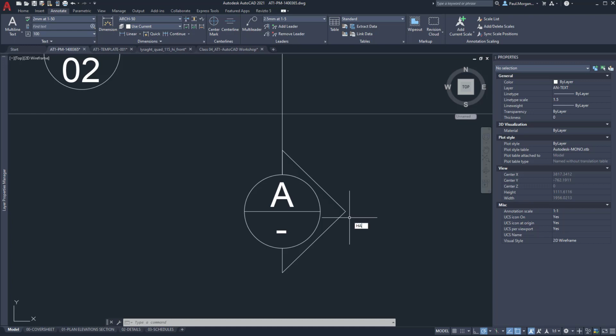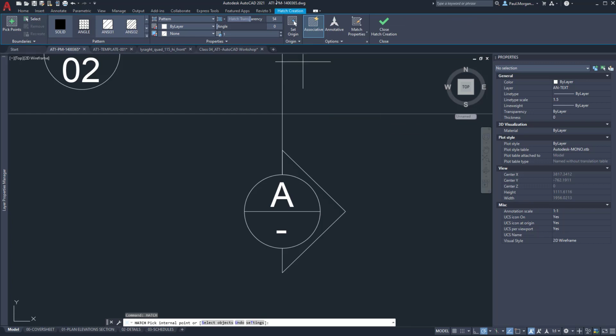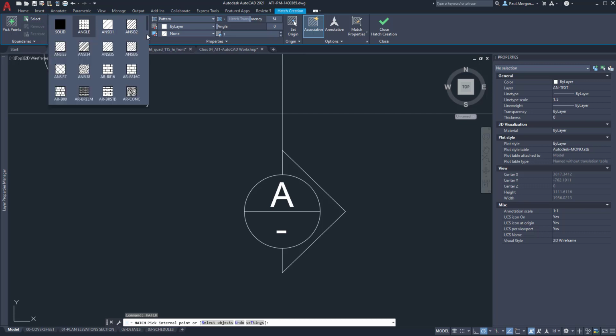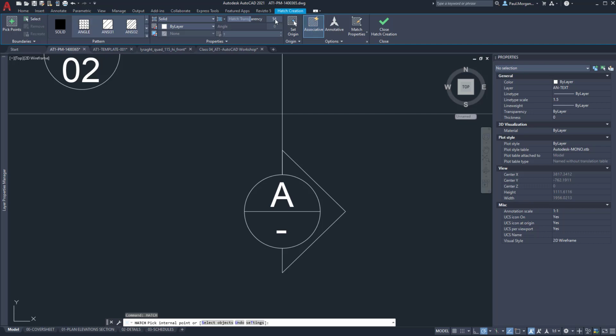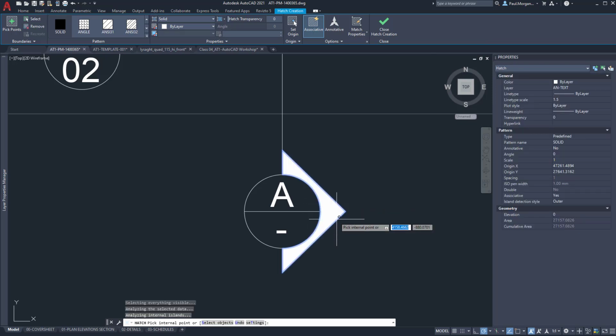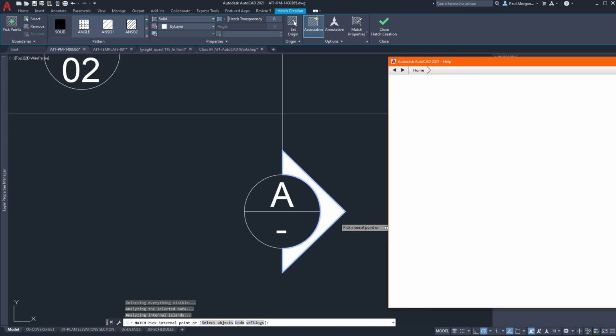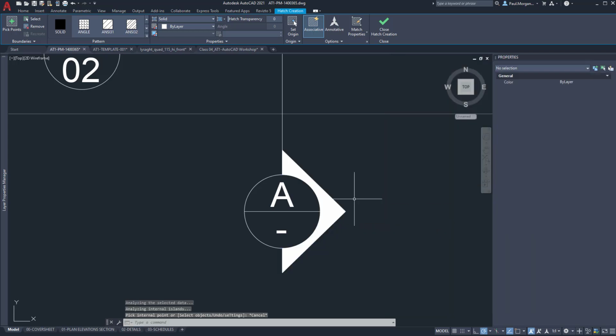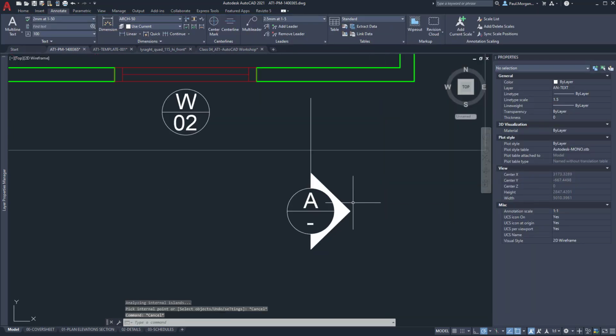So I'm going to type hatch into my keyboard, hit enter, and you'll notice that the ribbon changes. I now have Hatch Creation as a tab. In here I can choose all these different hatch types, but we're just going to stick with solid for now. The transparency I'm going to turn down to 0. Hit enter, and then I'm just going to click inside of the triangle. That's done. Hit escape. Whoops. Hit escape, and we're now done. And there's our section marker.